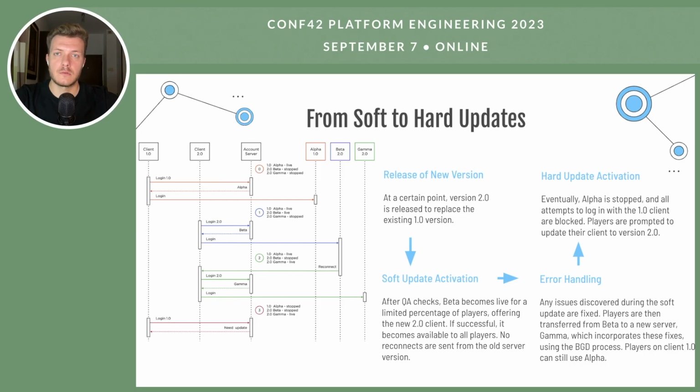Contrary to the blue-green deployment strategy, the server from the previous version doesn't initiate any reconnections when a new version is rolled out. Now, if any issues surface, we employ the blue-green deployment process to transition players to a third server, Gamma, which contains the necessary fixes.